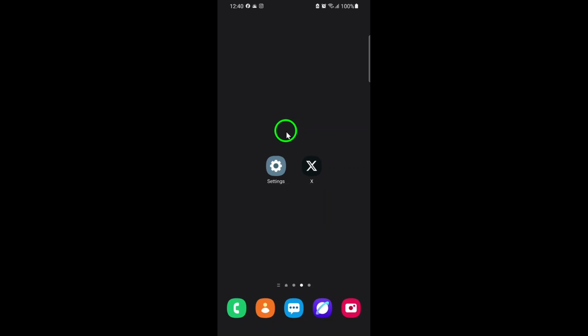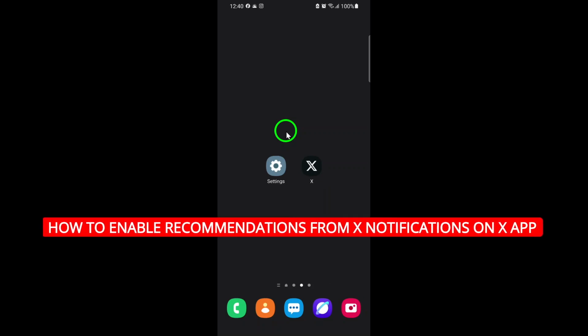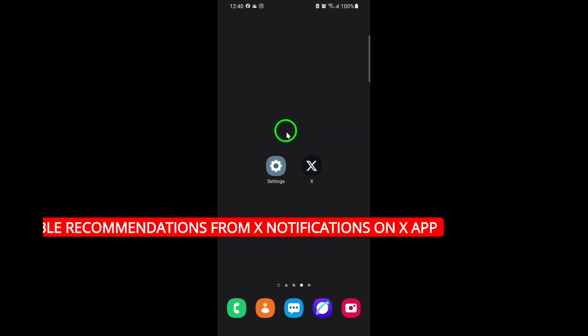Welcome. In today's tutorial, I'm going to walk you through the exact steps on how to enable recommendations from X notifications on the X app. If you've been missing out on personalized suggestions or updates, this quick guide will help you turn them back on so you never miss anything important.